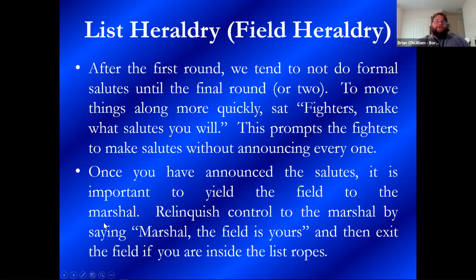Once you have announced those salutes, you need to relinquish control of the field. Yield the field to the marshal. So say something like, fighters, make your salutes. Marshal, the field is yours. And this tells the marshal that they are now in charge of the field. And this comes down to that historic example of heralds historically may have also doubled as marshals. So this is the herald fulfilling their role, and now we're shifting that over to the marshal. The marshal has their role.